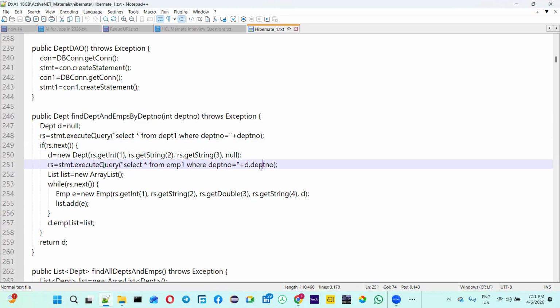In the department, many employees exist. Here we are creating one ArrayList, and while rs.next, we fetch multiple employees. Each record is stored in one employee object. All employee objects are added to a list, and that list is assigned to the department's employee list. Then the while loop and the if condition are closed, and we return the department object.